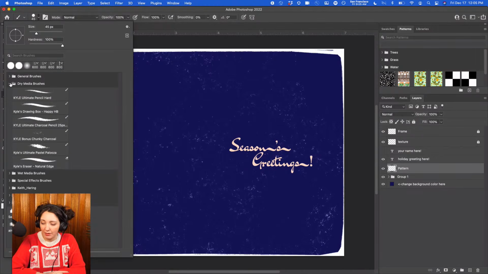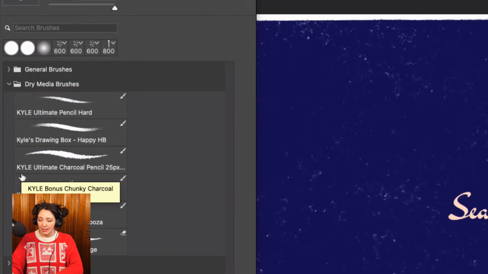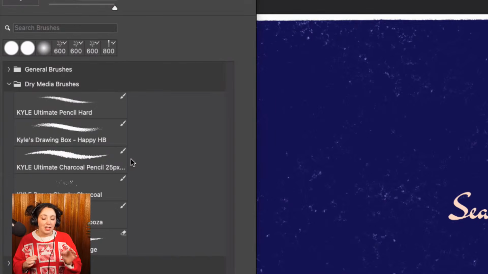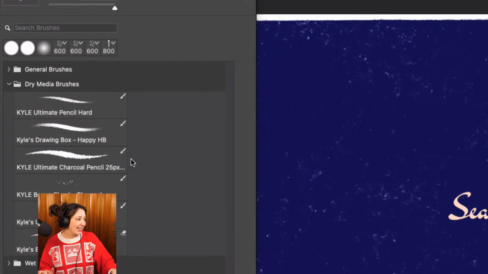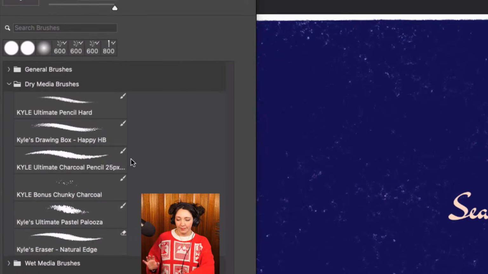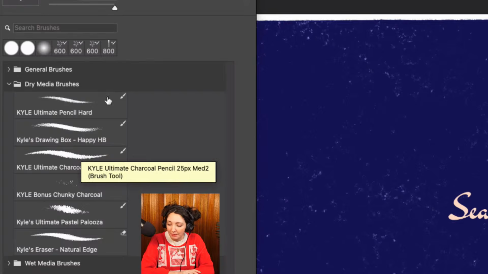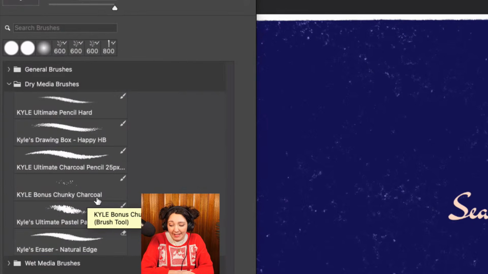So let's choose something from this dry media brush set. I'm thinking the charcoal pencil, so we'll get some nice texture, but chat, let me know if you have a preference. I'll get my big head out of the way so you can see. All we need to do is make some dots. I like to have a little texture around that if it's a super simple shape. I'm thinking charcoal pencil, maybe pastel palooza.